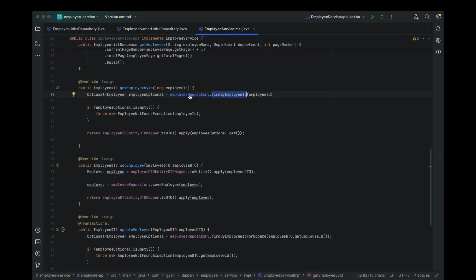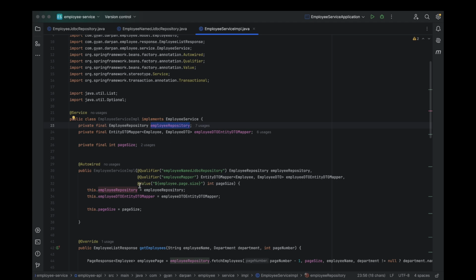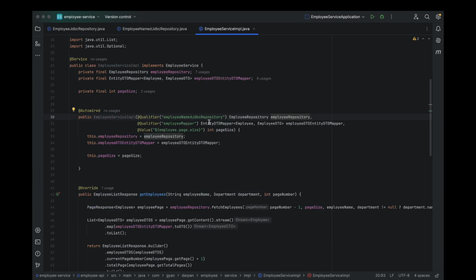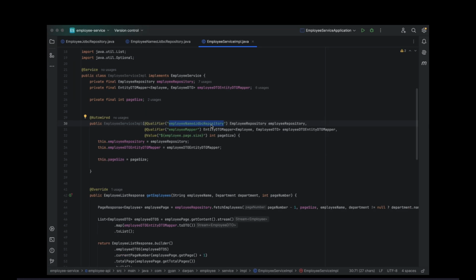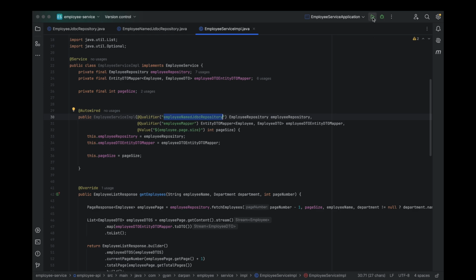As you can see on my screen, in the last video we already updated our employee service to use the new bean, employee named Jdbc repository. So Spring will now automatically call the method from our updated repository. No need to change anything else, neat and clean. That's the beauty of using a qualifier and interface-based injection. Just swap the bean, and your service stays the same. Alright. Let's go ahead and start the application now.